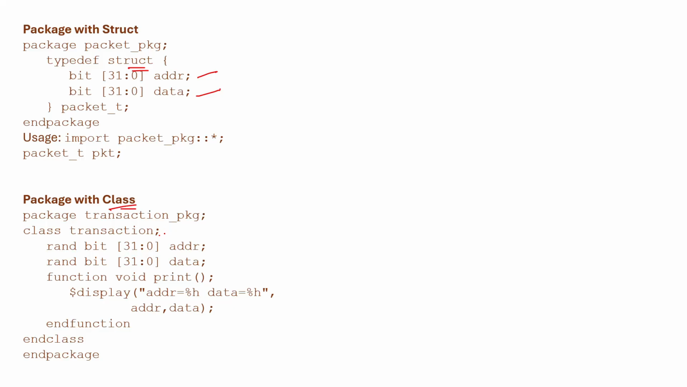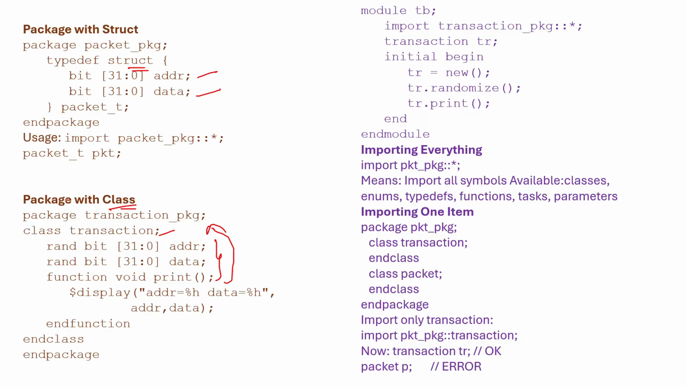Package with class also. In class, I am representing all the data, and that should be written inside the package. Then I will import this package in my TB. See, same thing: module TB, transaction package. So import transaction package. This is your class name, sorry, package name, right? Transaction package is the package name. That package name I am calling here in my TB. Then I take the transaction handle directly, and based on that I am randomizing it.